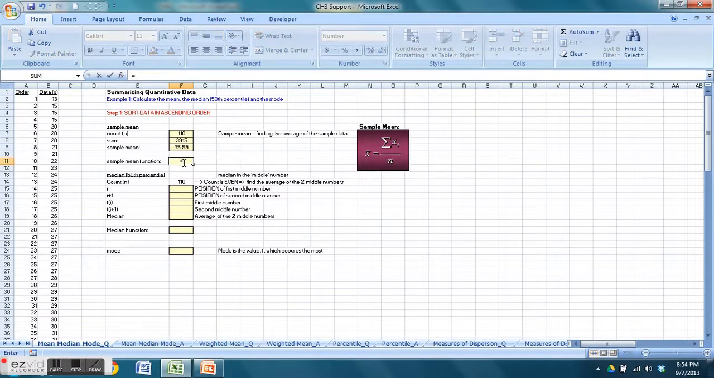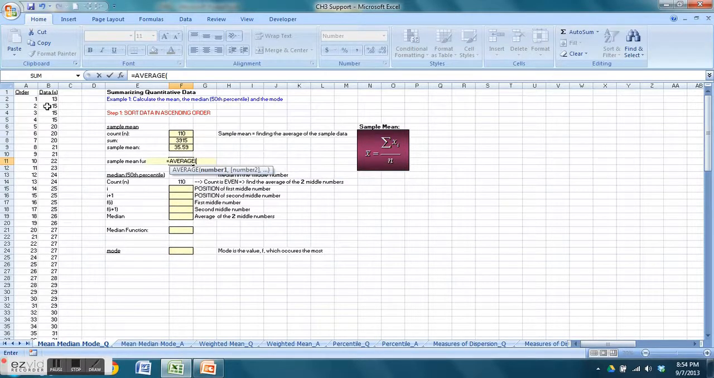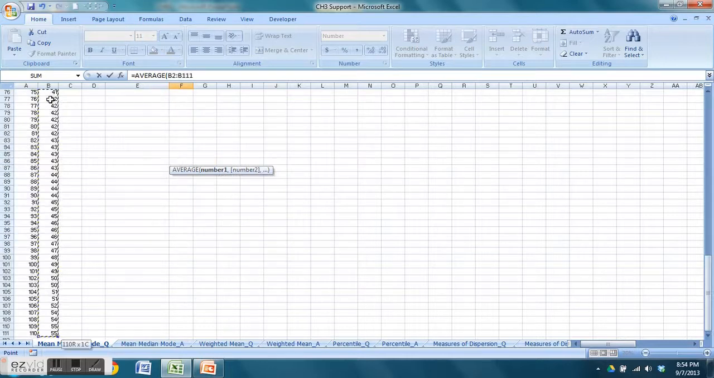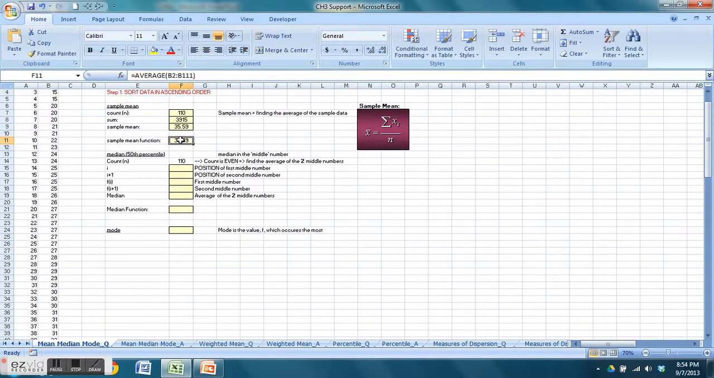Now you can also do that with an Excel function, the average function. So we just type in the average function, select the data set, notice the colon and parentheses, and voila, same answer. Always good.